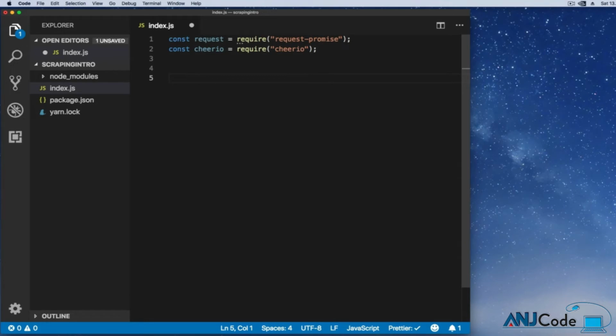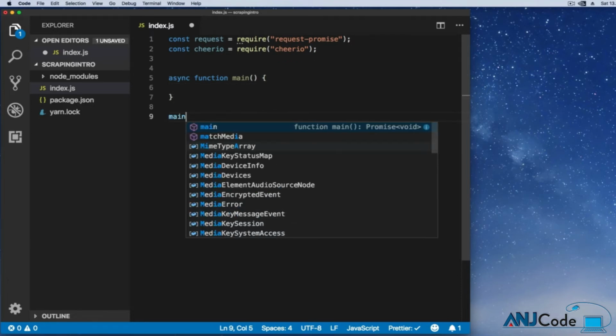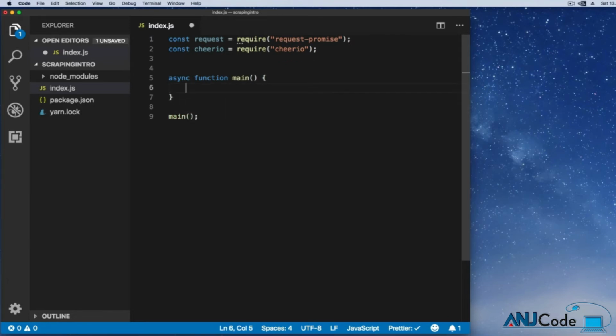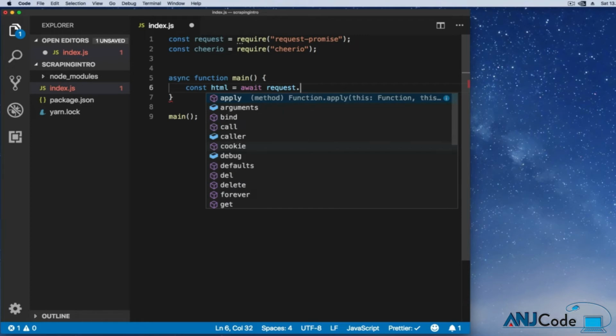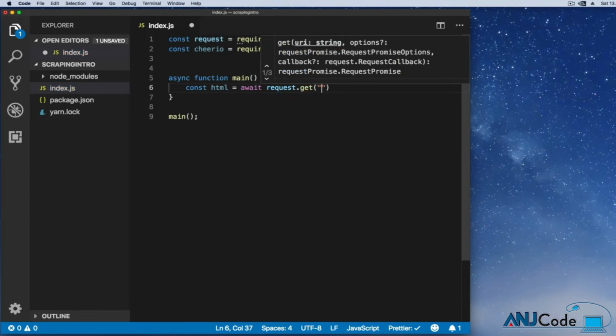And then we're going to have a main function that we execute when we run the script. So we can call it async function main, and then we call main down here below. Now inside of main, we do a const where we get the HTML of the site. So we say await request.get. And now make sure that you use the URL I provided earlier in the course.